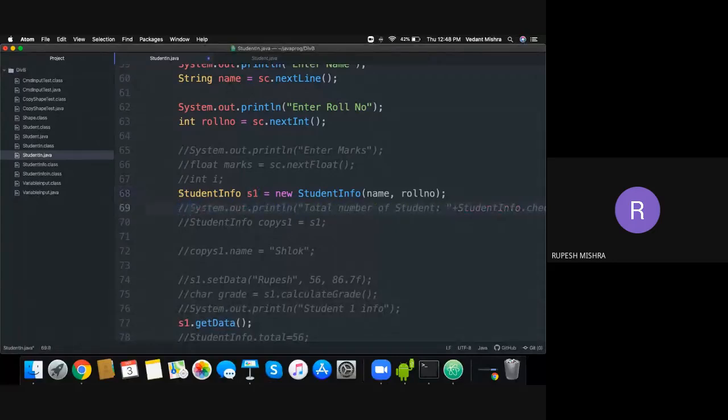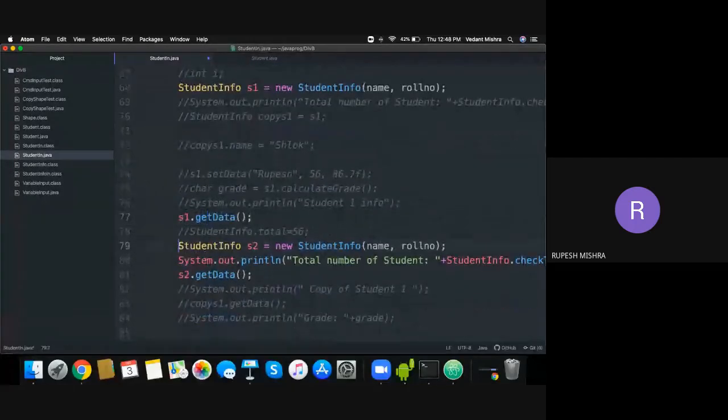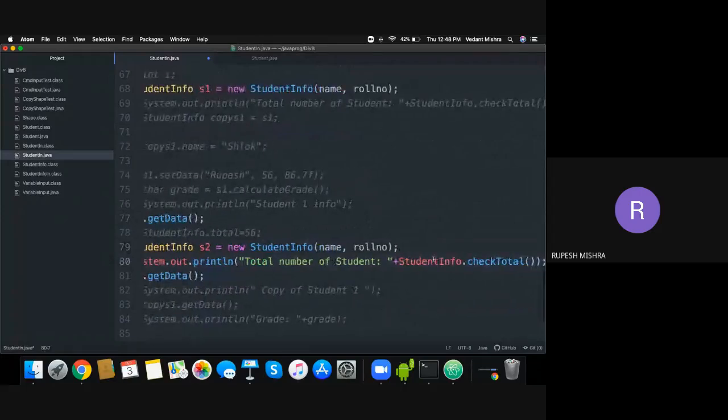So I created object S1. Now I'm displaying its variable. Secondly, I'm creating object S2. Then here, what I will do is call the check total method, but this time with the object S1. Now, can you guess what output will come?